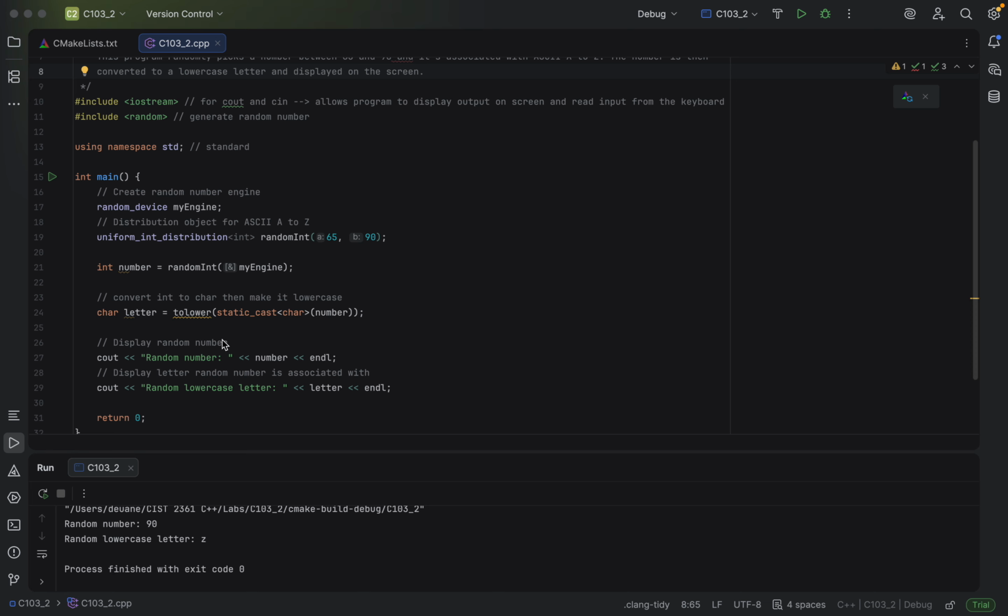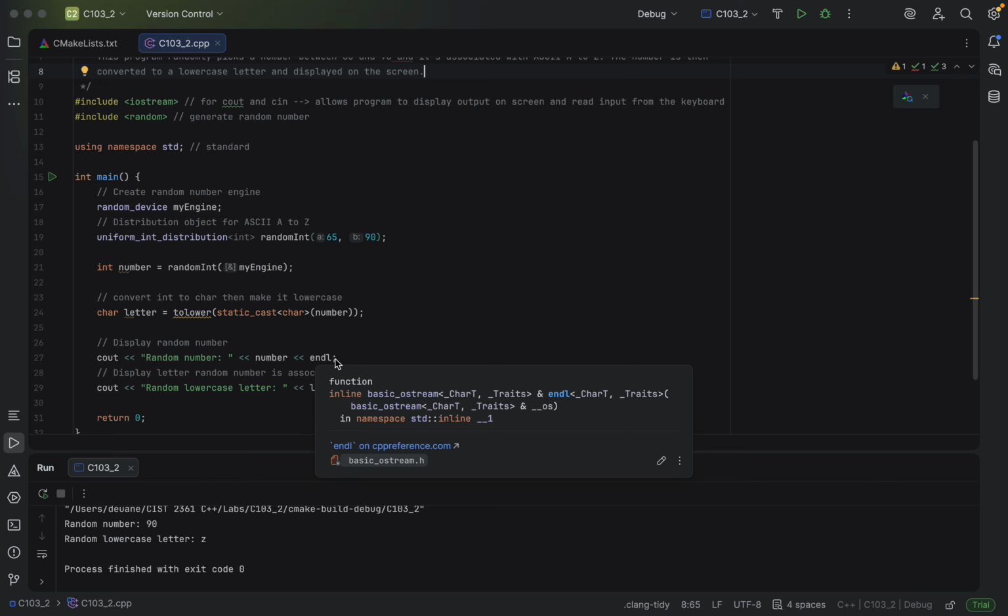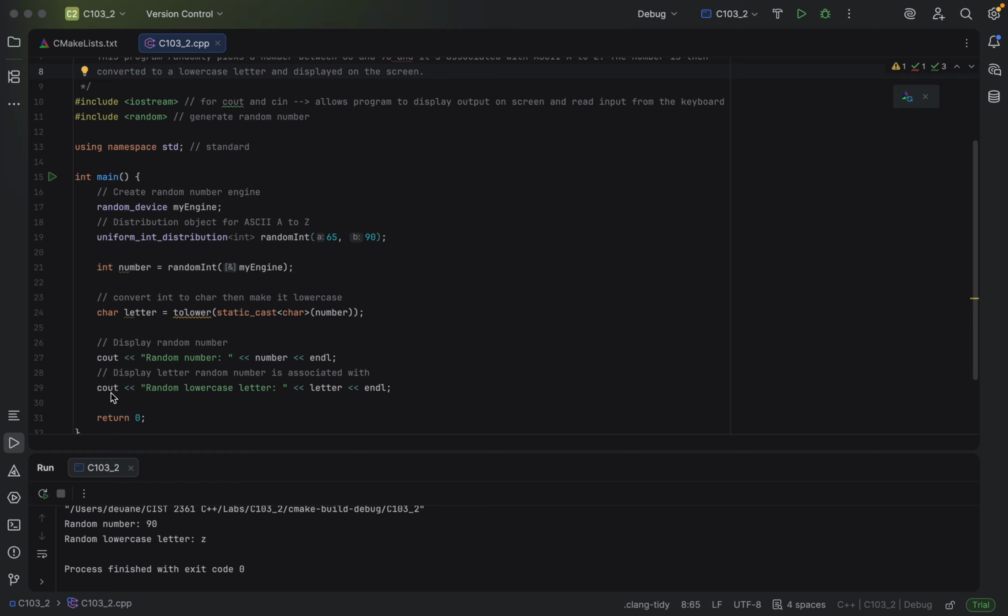And then afterwards you want to display the random number. So random number is going to equal the number that was randomly generated, and then you go to the next line and cout random lowercase letter, which calls the letter that was generated, that's associated with the generated number, and then you go to the next line there.